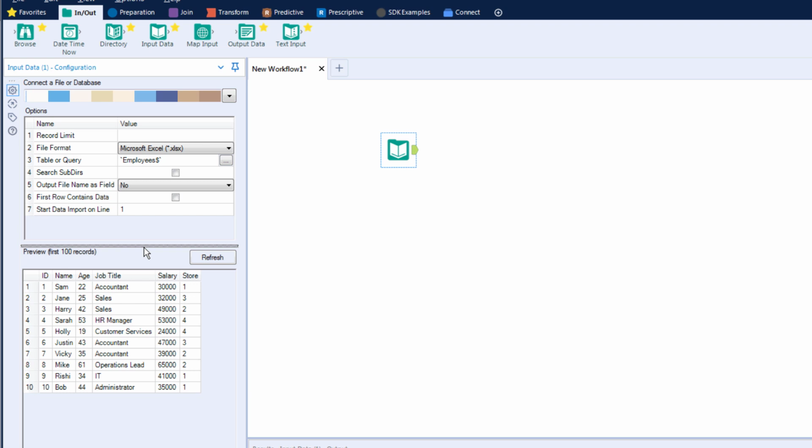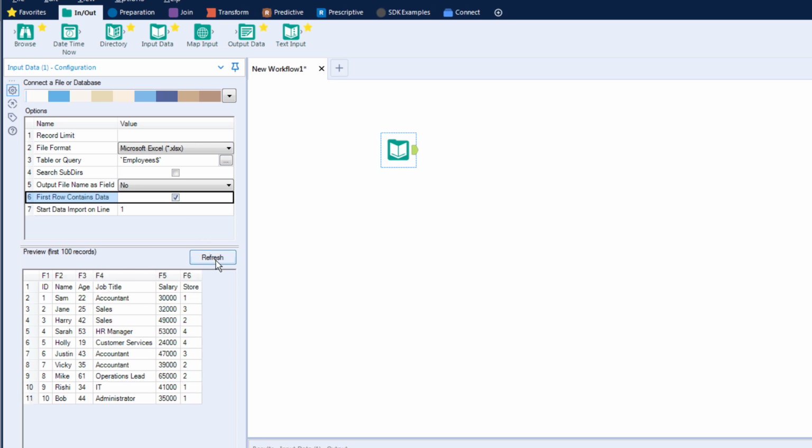Now, the dataset I'm using is clean, with column headers above the data, with the data presented in rows and columns. However, if you're working with data which has no headers, you can select the option which tells Alteryx that the first row contains data. When I do this and hit refresh, you can see that my column headers now become part of the dataset, and the column names have been replaced with F1 to F6, which simply stands for Field 1, Field 2, and so on. Now, we can use other tools to rename these columns if we need to, but this will be covered in the preparation section.